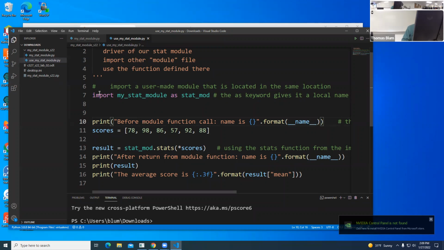So 7 is me announcing that I'm going to use stuff from another file. 10 is just me doing this name thing while I'm still here in this file. I'm establishing a set of scores that are going to be my data. In 13, I'm going over to stat underscore mod, which is what I called my module, and using my stat functions, I'm sending it my scores.